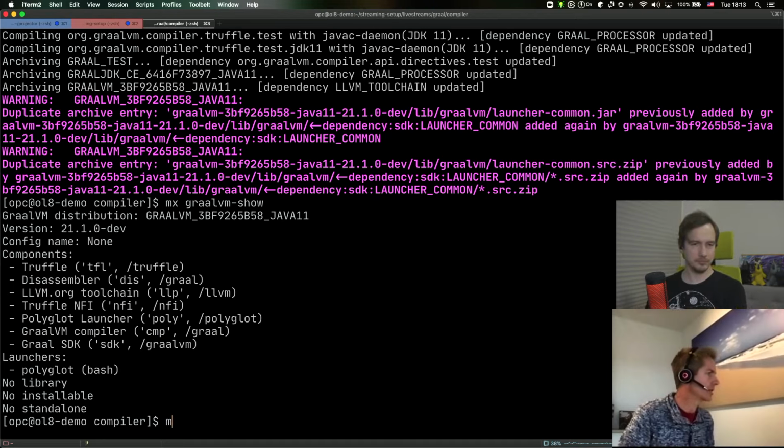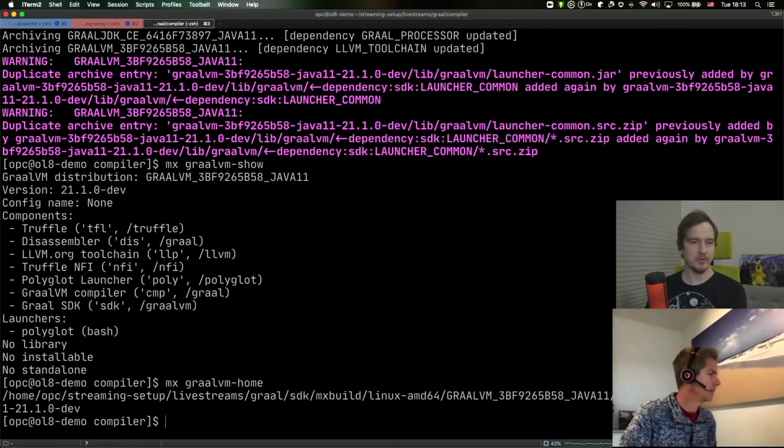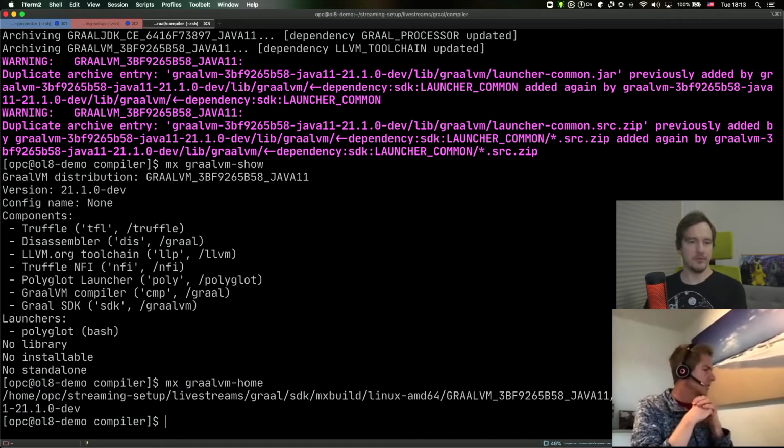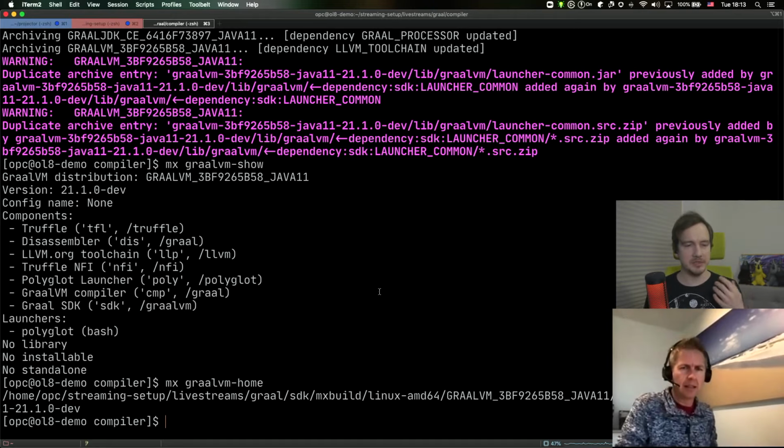And if we want to find out where that thing was built, we do, instead of graalvm show, we say graalvm home. Very good. So I can use this as the JDK now, right? Yes, you could use this. This is a standard JVM that now uses the GraalVM compiler instead of the C2 compiler as the top tier JIT compiler.